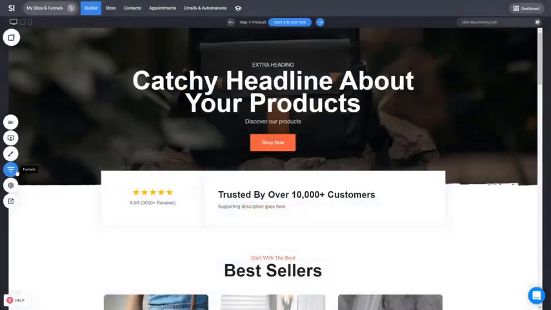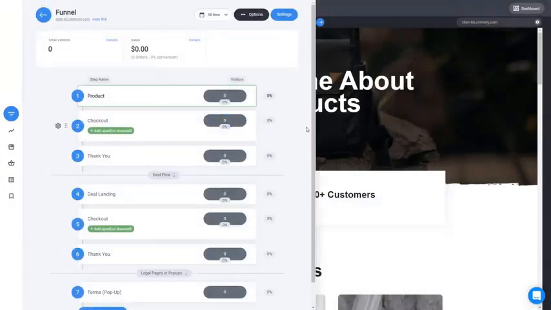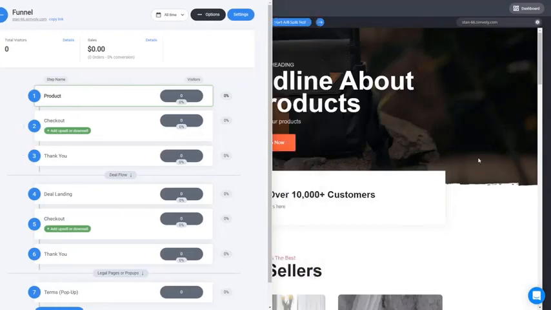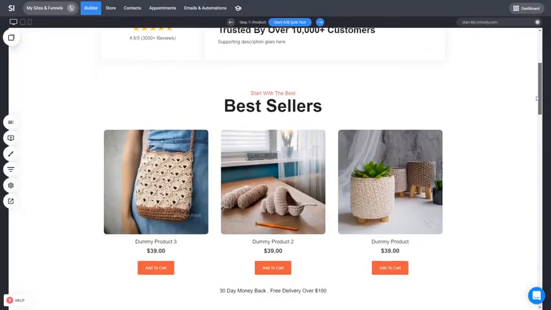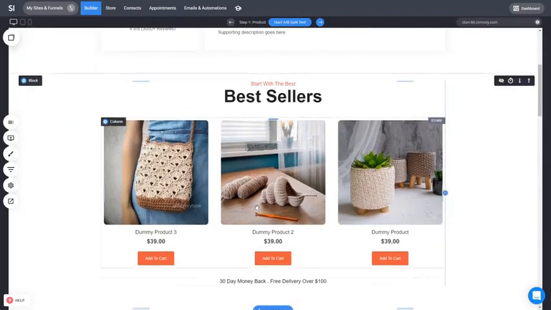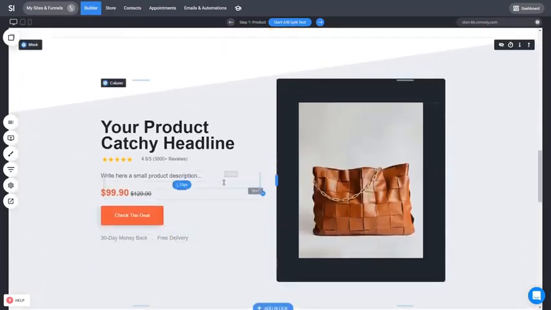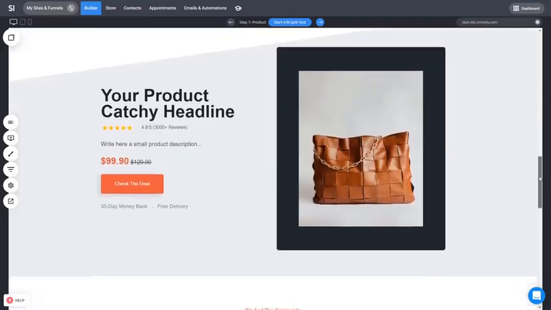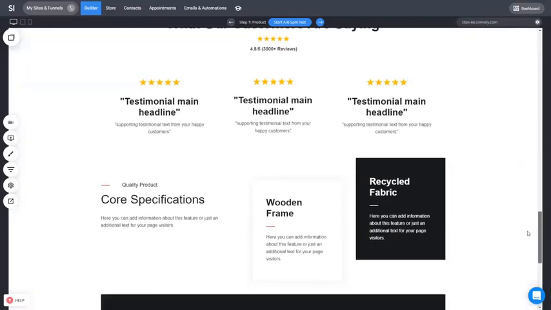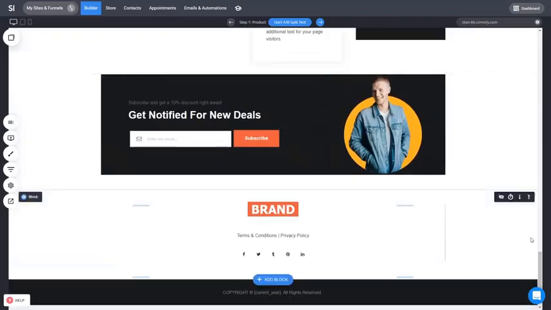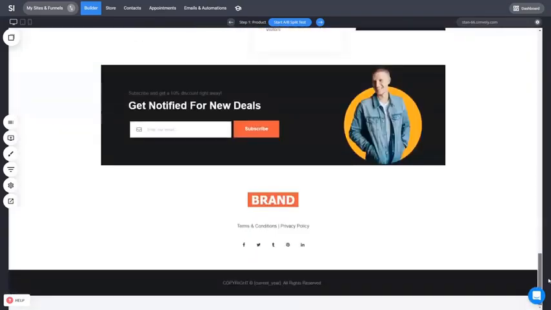When you click inside, you actually see all the steps that we have in this funnel. In this example, we have 7 steps. Let's look at exactly what steps we have in our funnel. The first one is the product page, which is the landing page where all the products in our multi-product sales funnel are going to be displayed. In this example, we have 3. And we have some other sections as well, plus an additional product as an additional offer that I will show you in a second. Some testimonials, some email subscription, and some footer at the end.